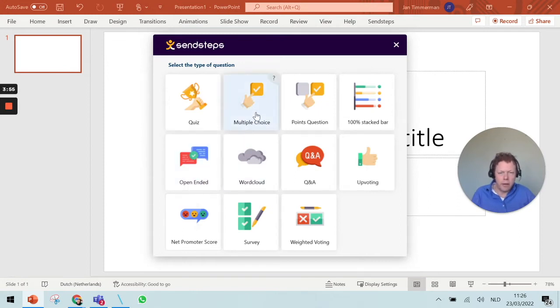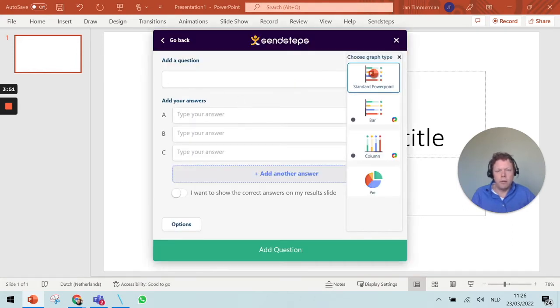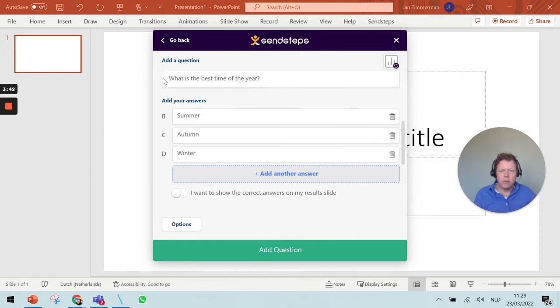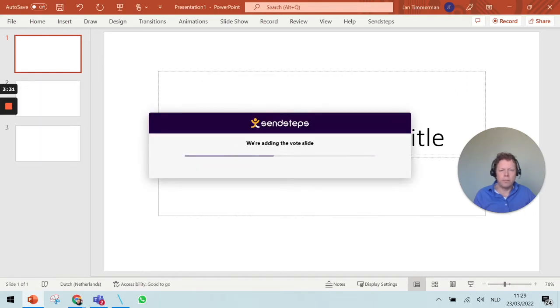So click the button there, and then you will get a pop-up where you can fill in the question and the answers. So you type in a question, giving the answers, and then add the question to your PowerPoint. Save the language, and there you go.